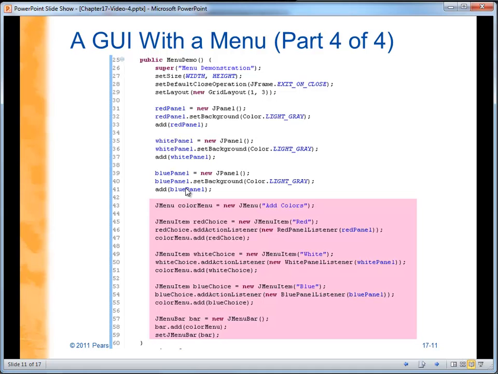I now need to create my menu items to go on the menu. So I'm creating my menu. I'm going to create the variable colorMenu. I'm going to set it equal to a new JMenu with the label Add Colors. So Add Colors is going to appear on the menu bar.